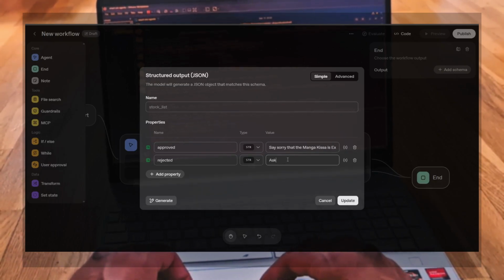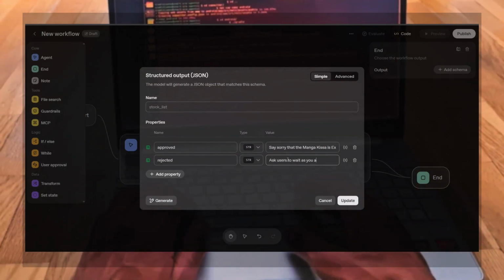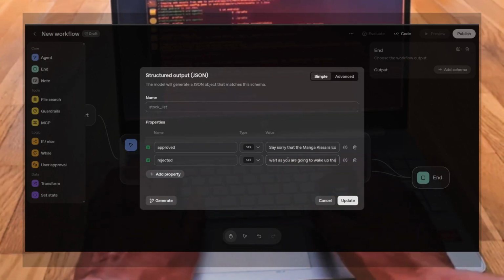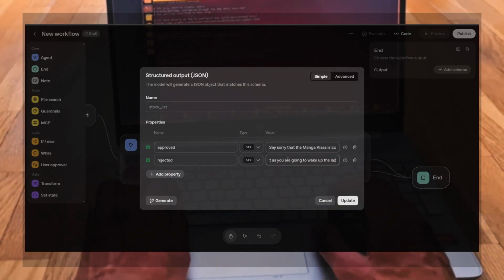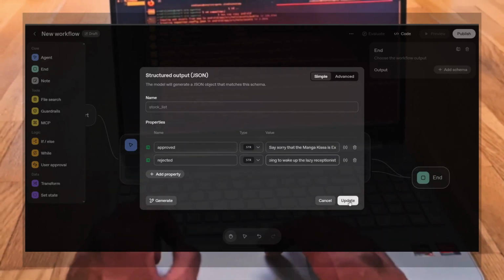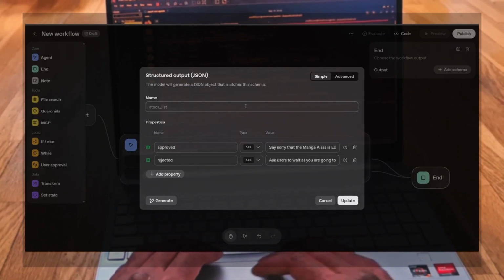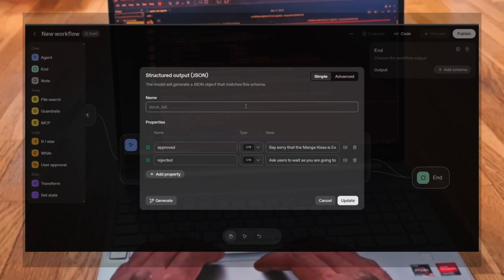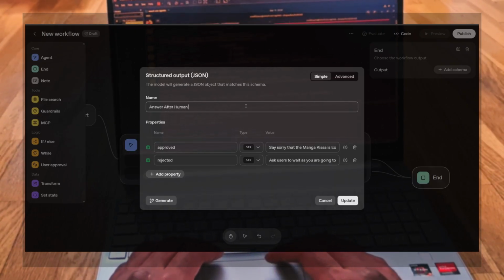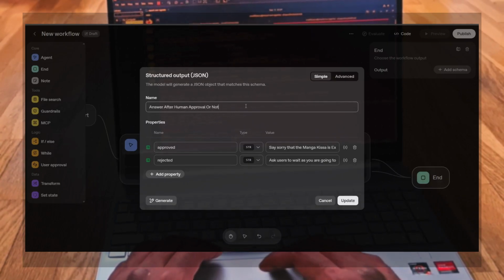After that, maybe I'm going to check how the code looks. Whatever you see me filling here, the nodes that I'm using, these are all different blocks of code. So we're going to see how it is translated into the code. Answer after human approval or not.